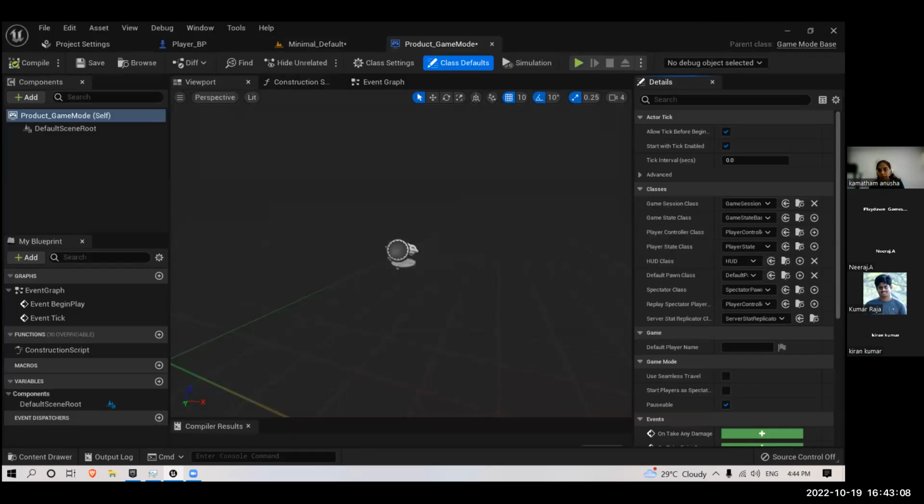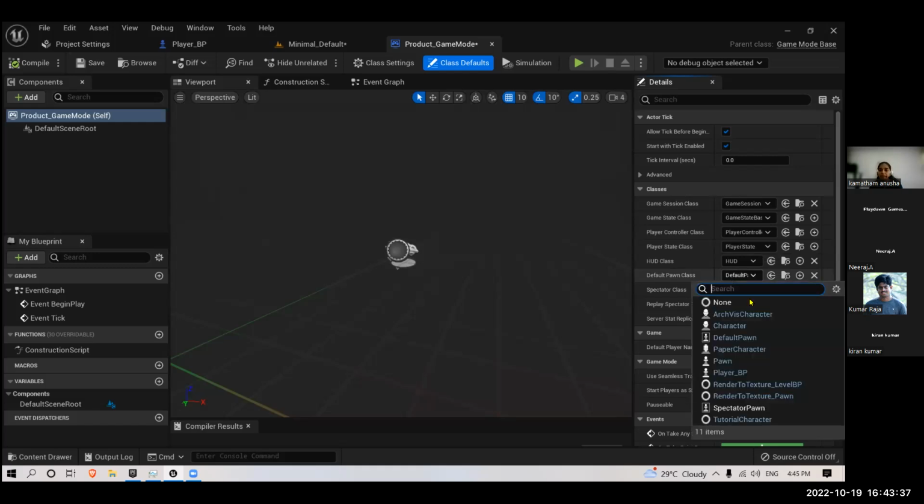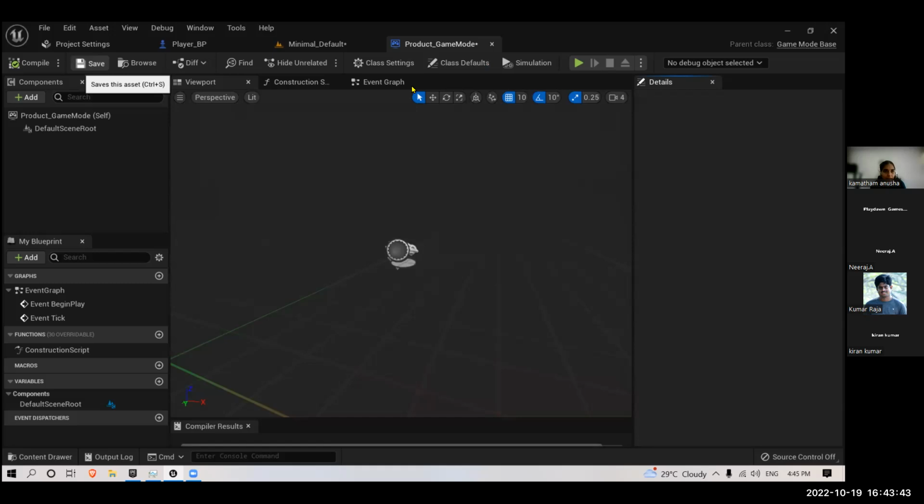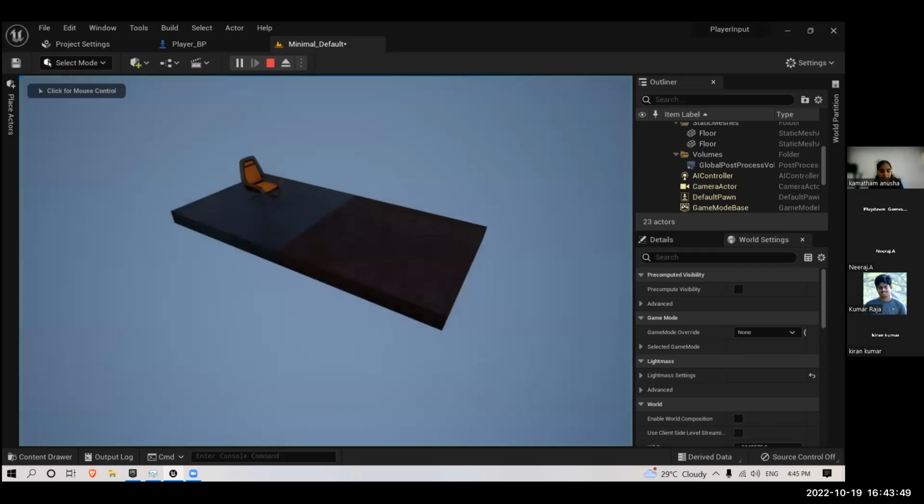Here nothing much we are going to do, because when you are giving scores or points for the game, at that moment you can code here, but right now we are not going to code anything inside this game mode. Go to the details section. Under Classes you will see the default pawn class. Here we have to select the character that we have created. In my case I have named it player BP. Select that and compile, save, close this one, and click on play.